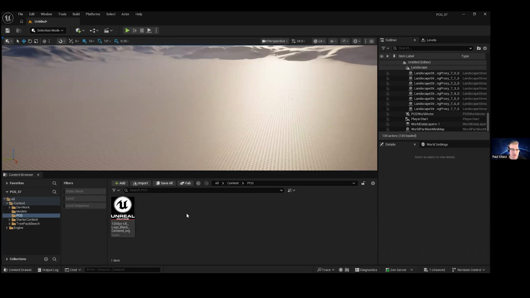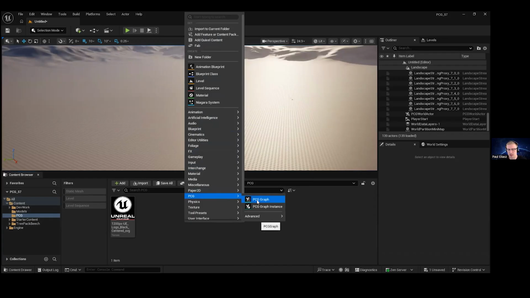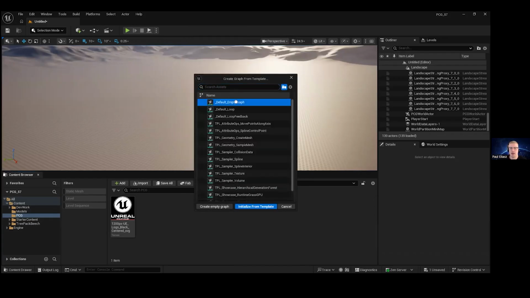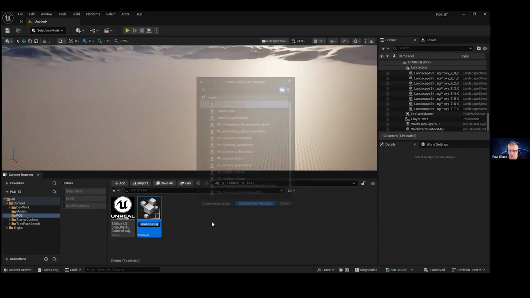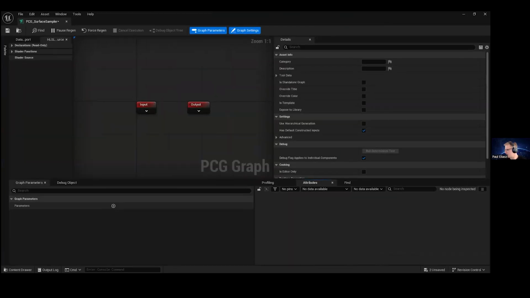In this case, I'll just create a folder. Let me click, look for PCG, and click on PCG Graph. I'm going to create a new one. You don't even have to click this, we can just dismiss that and create an empty graph. In this case, I'm going to call it PCG Surface Sampler, just like that. I'll double click to open this up, and let me very quickly set things up so at least I know what I'm dealing with.